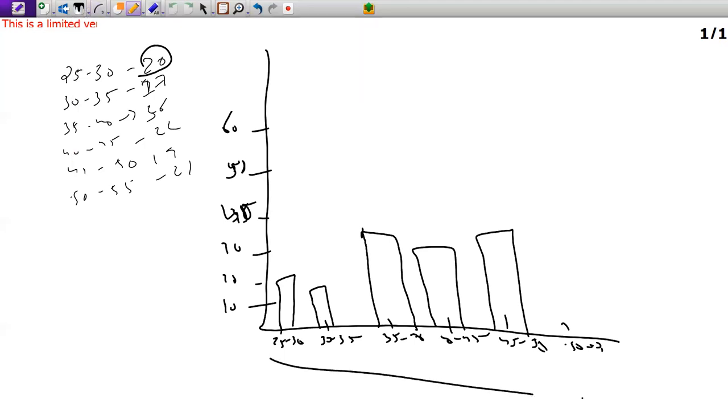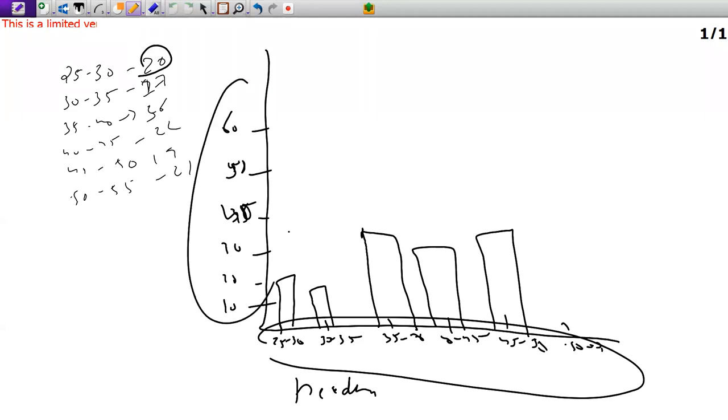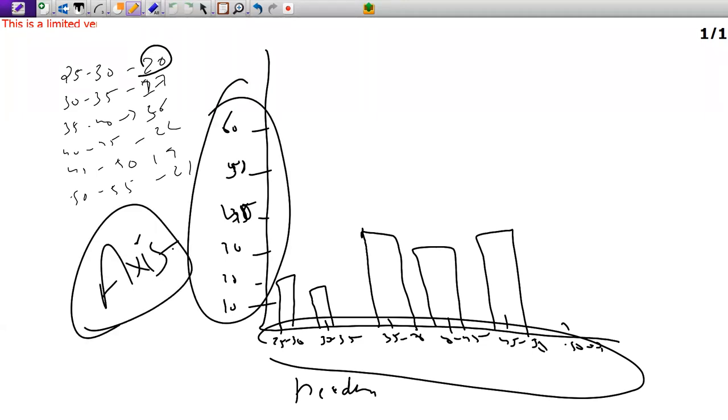In Tableau, the items at the bottom are called headers, and this is called the axis. Okay, in Tableau, this is called axis, and this is called headers. So you have headers and axis in Tableau, right? Now, let's see. I'll go here.